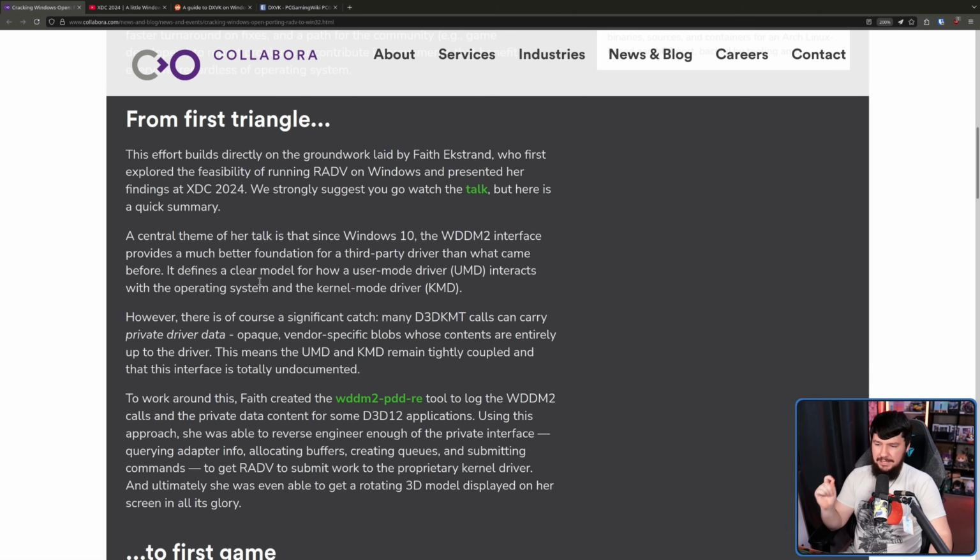It defines a clear model for how a user mode driver, UMD, interacts with the operating system and the kernel mode driver, KMD. However, there is, of course, a significant catch. This is the thing that makes doing this difficult and why, even though this is feasible and work is being done here, it's going to take quite a while, especially if you don't have direct help from AMD to get it to a state that it's good.